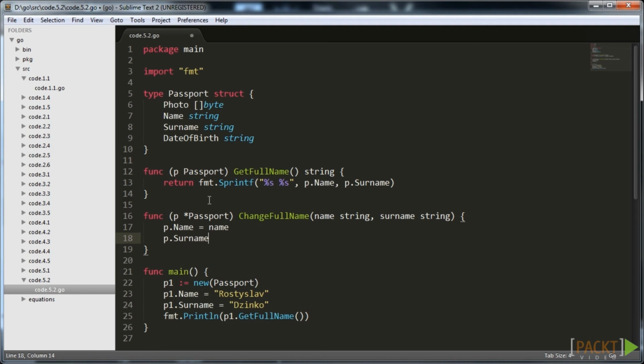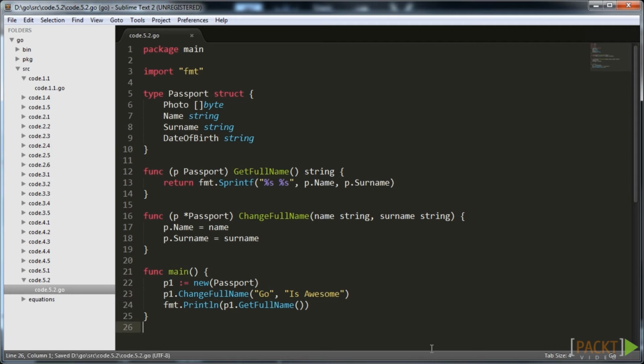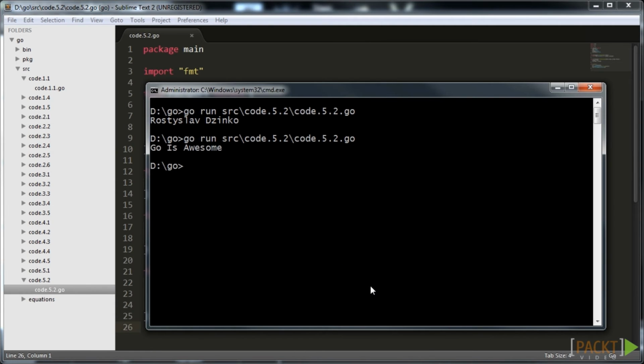Let's write down another method that changes the name and surname of our passport carrier in one call, using the pointer receiver this time. Now we can change the main function body to call this method and then the other one that gets the full name to print it to the screen. As you see, it works for us.